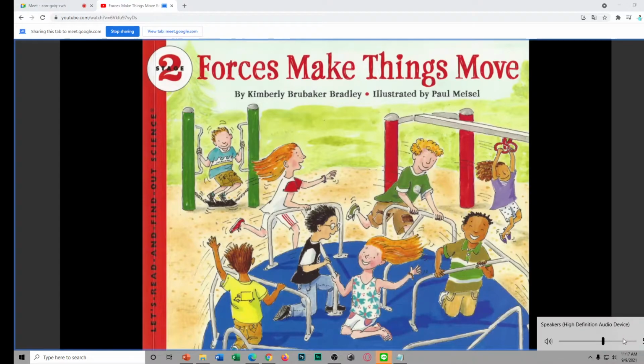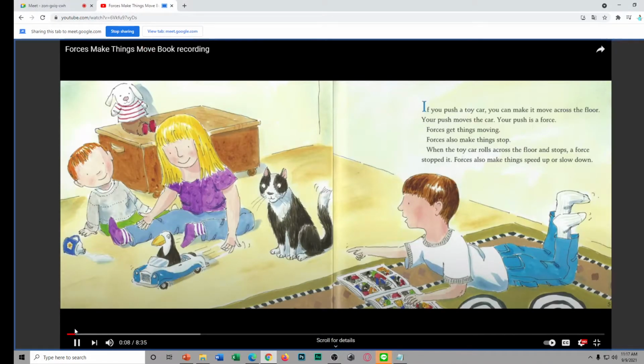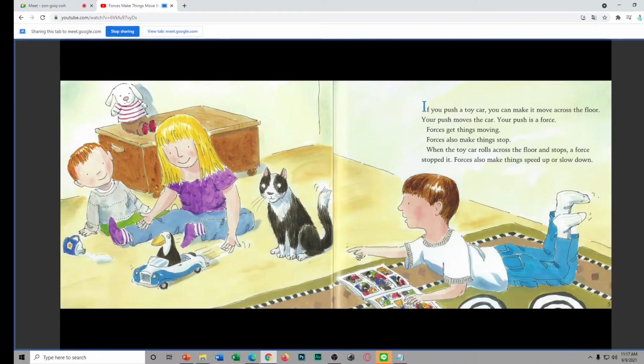Kimberly Brubaker Bradley, illustrated by Paul Meisel. If you push your toy car, you can make it move across the floor. Your push moves the car. Your push is a force. Forces get things moving. Forces also make things stop. When the toy car rolls across the floor and stops, a force stopped it. Forces also make things speed up or slow down.